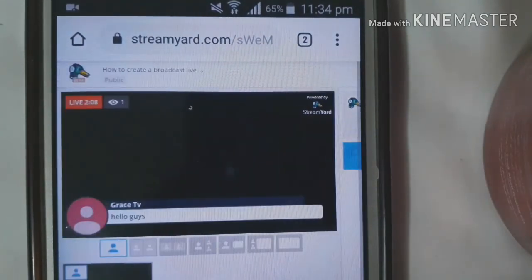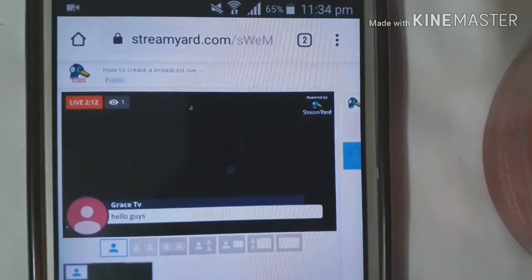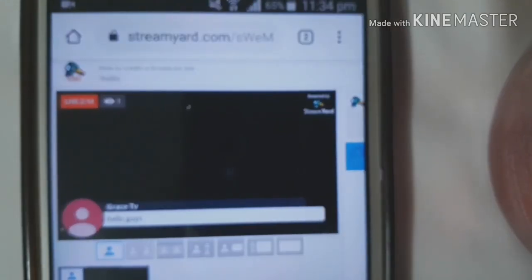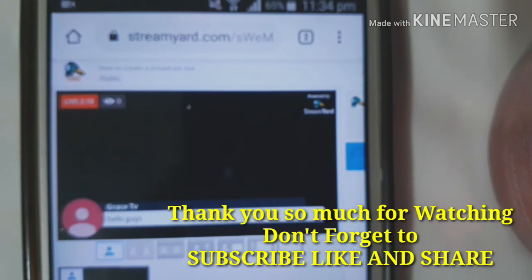So, pindutin mo yan. Mag-a-appear na siya sa screen. So, ganyan lang siyang kasimple, guys. So, sana makatulong to yung turo ko sa inyo.